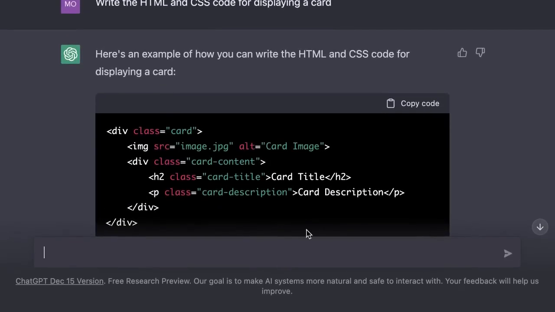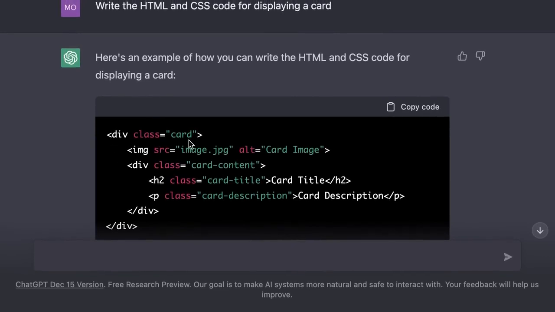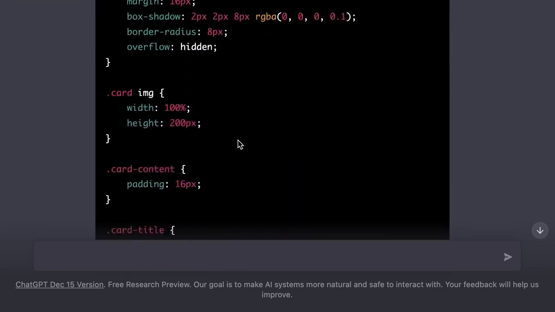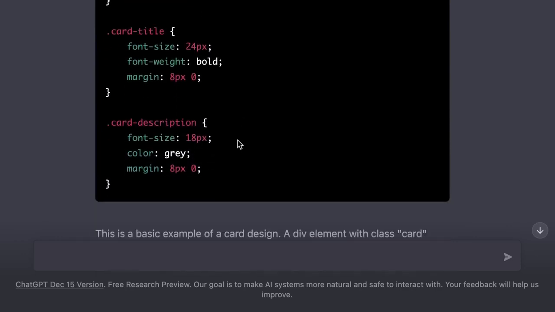We have the markup. Here we have a div with the class of card. Inside the div, we have an image. Then we have the card content. Inside this div, we have the card title and card description. Really, really good. And right below that, we have all the CSS we need to display a beautiful card. Of course, we probably need to customize this, but again, this is a great starting point.